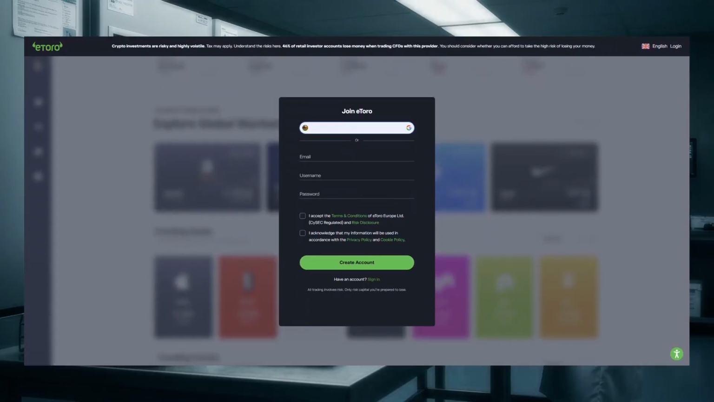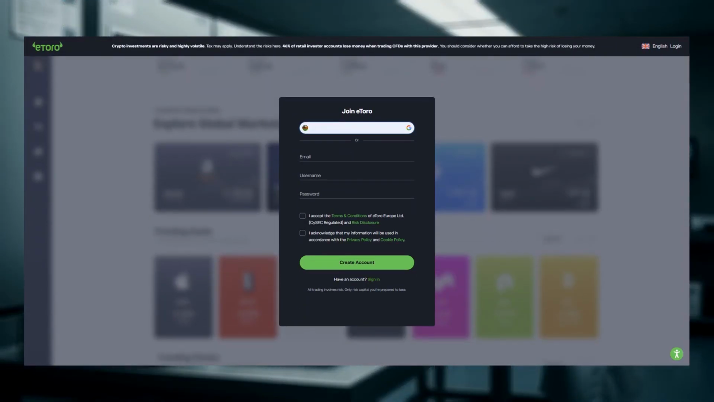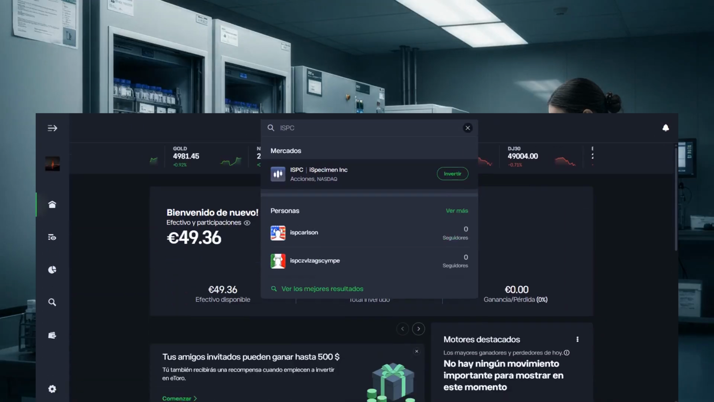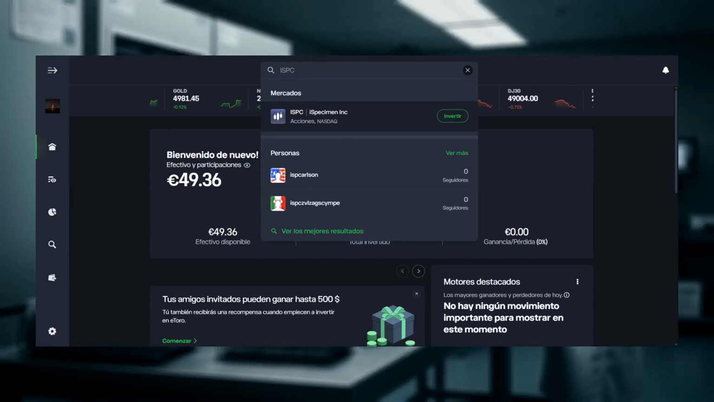To place a trade, you need a brokerage account, and I'll use eToro as an example to show the process. After registering, you must verify the account, typically by submitting an identity document, and you will need to add funds before buying. Use the platform search box and type the ticker ISPC to find the correct listing. Verify the company name displayed to ensure it matches iSpecimen Inc.